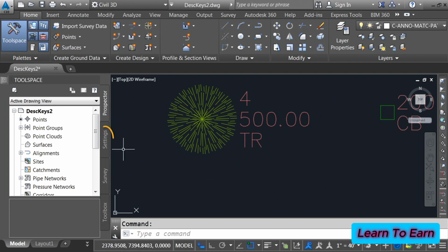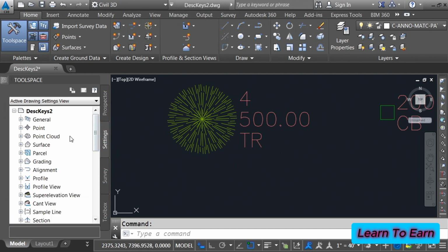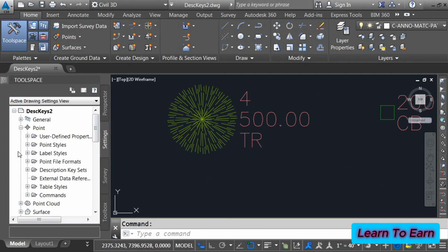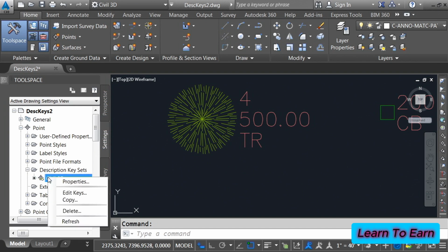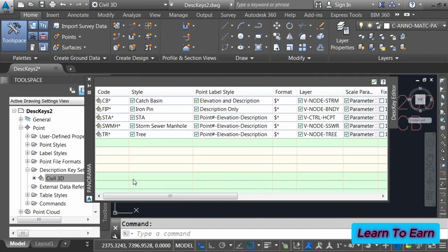To edit the description keys, I'll go to the Settings tab in the Toolspace, and I'll expand the Point category and the Description Key Sets category. I'll right-click on these sample keys, and I'll choose Edit. Right here we can see the code that was used for that point. Here's the symbol and the label style that's used. Right here in the Format column, this is where we create a more formal description. Currently, these are all set to $*. We'll talk about what that means in a little bit.